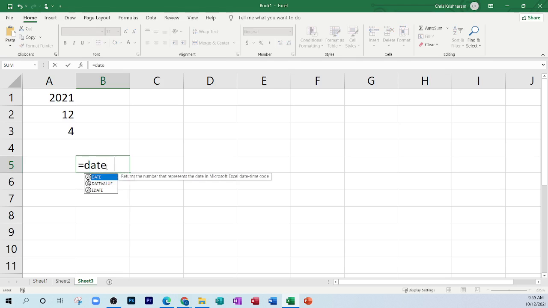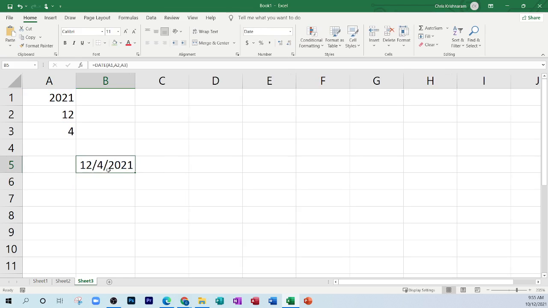date, and notice the first argument is going to be the year. So we have to select that year cell, comma, then the months, comma, and then day. And then we complete that, and we have our dates.